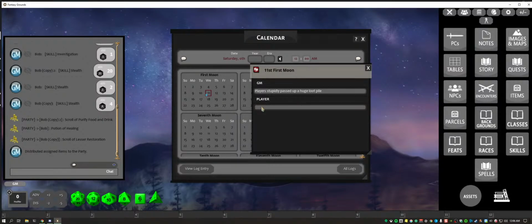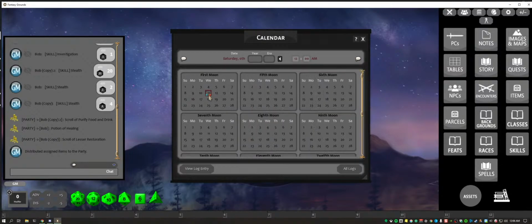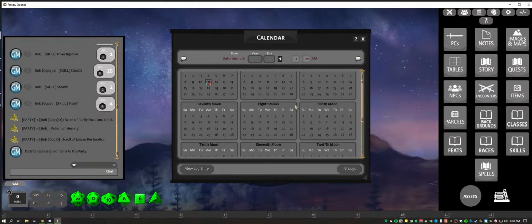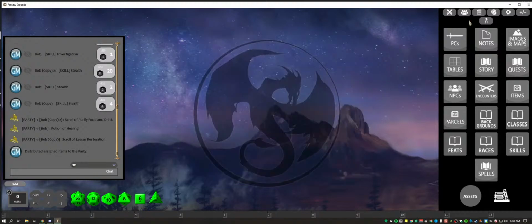Okay, and then for player, you could say, oh, they found a dancing sword. And it shows different dots for which one. So blue is you have a GM note on that day, red is you have a player note. And then the players can open up this calendar and they'll see all the red ones. But yeah, the calendar's pretty cool. I just haven't been using it.